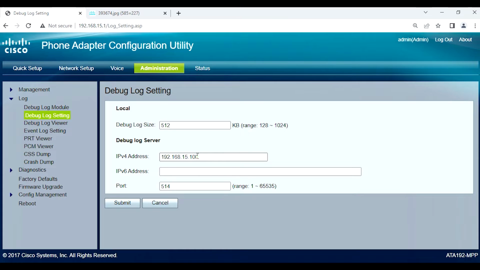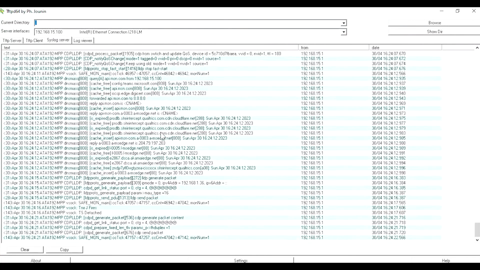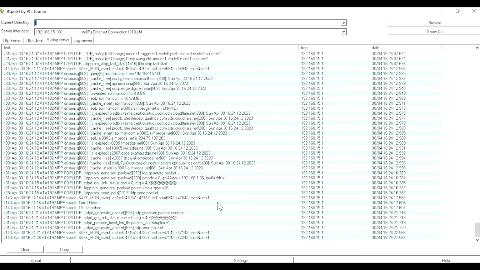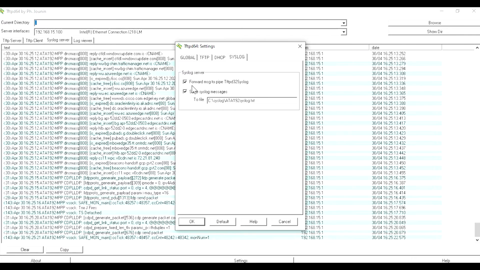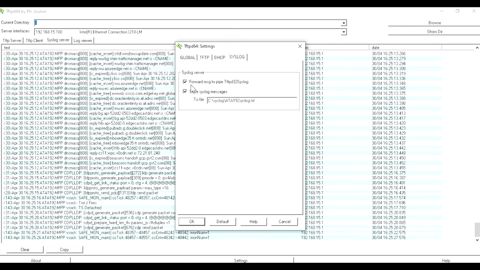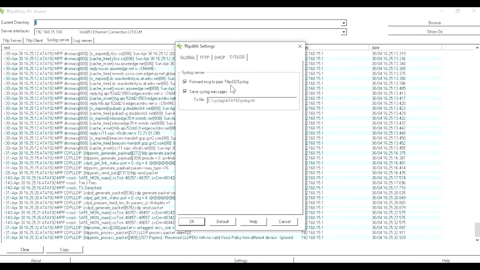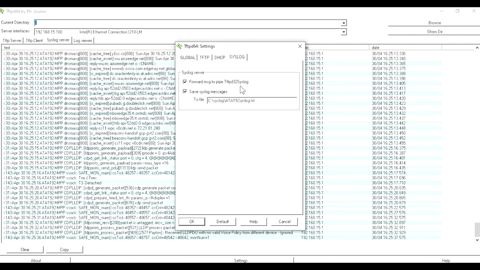So in this case, what I'm doing is I'm pointing this to a PC, which is the PC we're on right now, 192.168.15.100, and then I'm simply running an application called TFTP-D64. One of the features on this application is going to be the syslog function. So on the syslog tab, what I did is I enabled the option forward message to pipe TFTP-D32 syslog. This allows the operating system to forward the syslog information to the application.